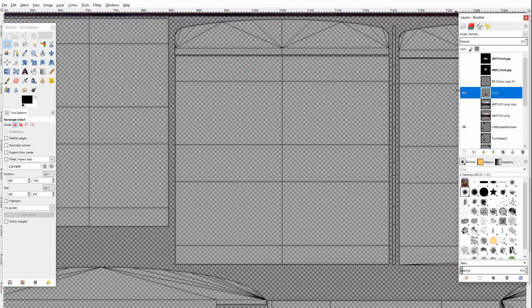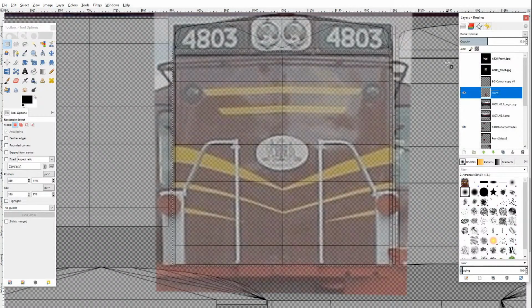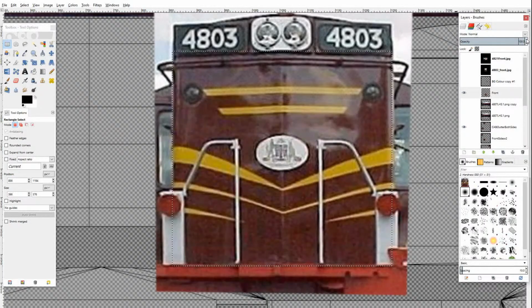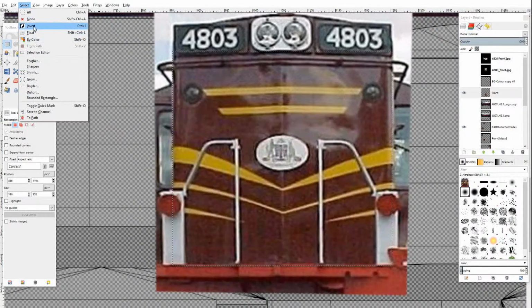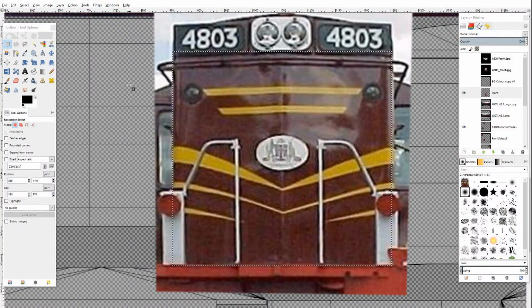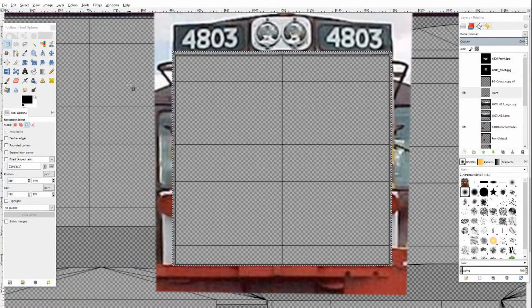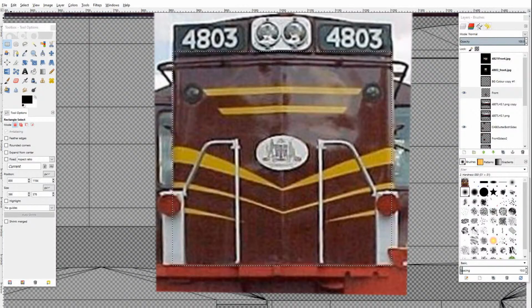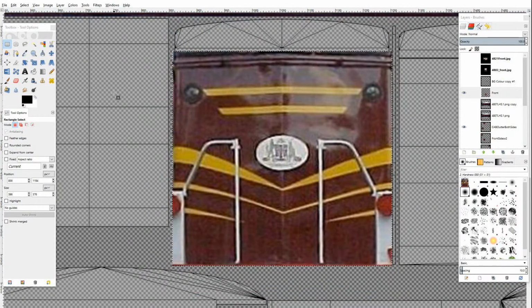What the hell's going on here? Control Z. Come on, what's going on here? Bring the opacity back up. Select, invert, delete. No, mate. Select, invert, delete. There we go. Amazing. Okay.